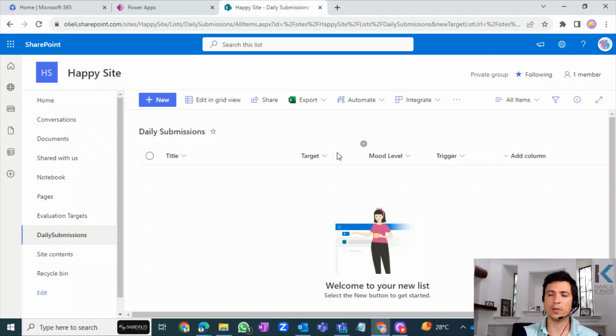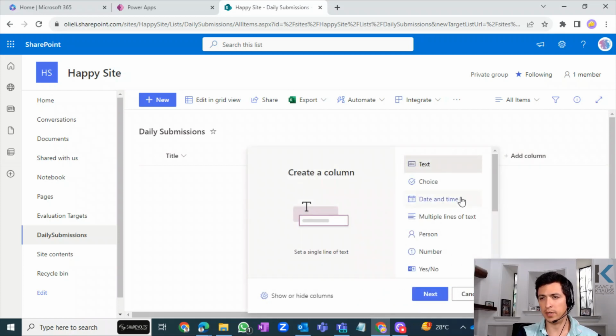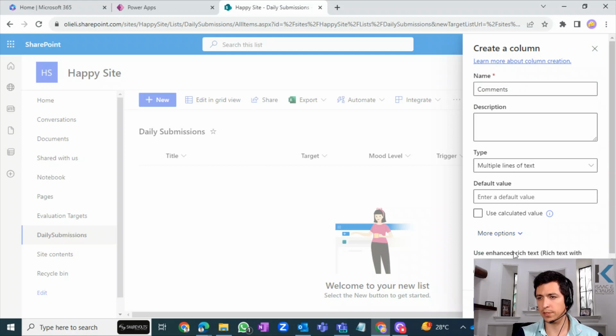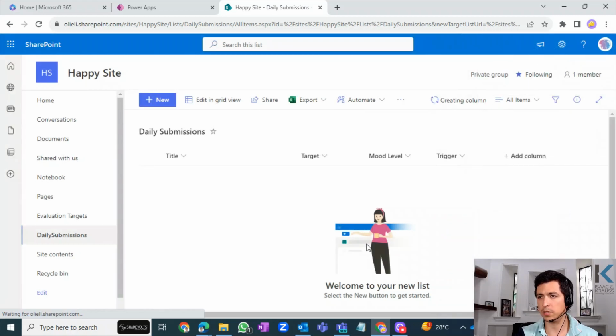Now, what I'm going to do is to add the comments column in case there is any. Multi-line of text, comments, no value, no rich text, just simple text, and hit save.